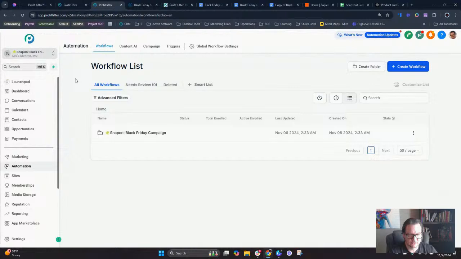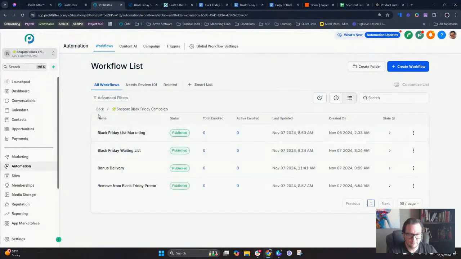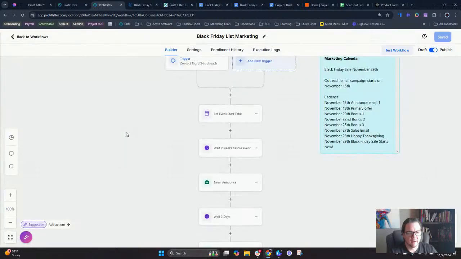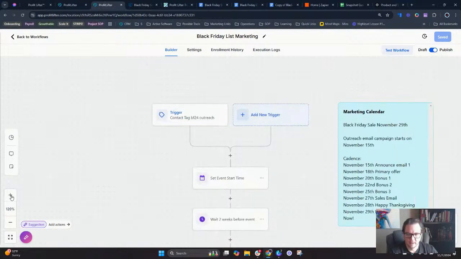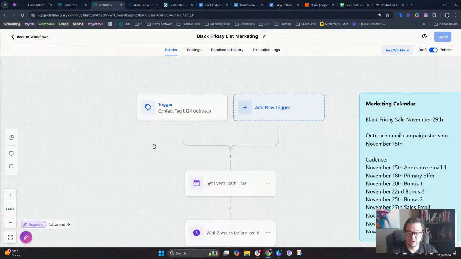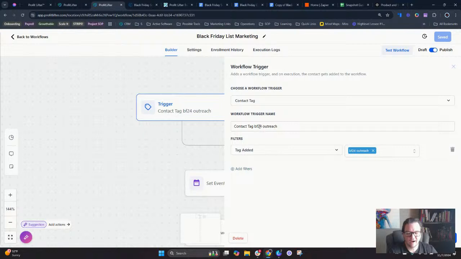Also, under the automations, we've got 4 different automations. Sorry, I forgot that I had done this. The first one is our Black Friday marketing. Now, how this works is we've got this set up on a trigger that is a tag. So when you're ready and everything's done, all you're going to have to do is use this contact tag, BF24 Black Friday 2024 outreach. So BF24 space outreach, and I'll show you that when we get there.